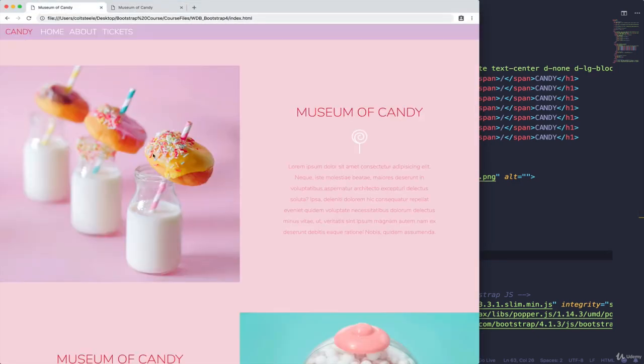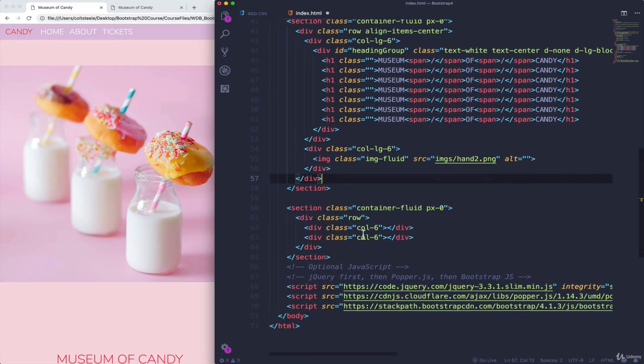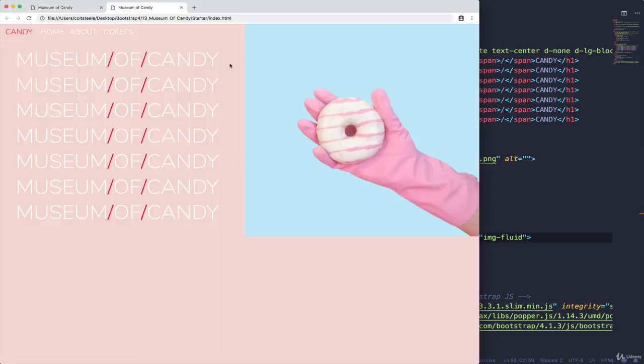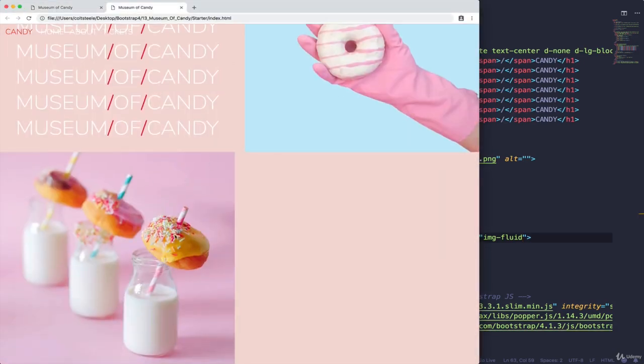And in the first one, we're going to put this image, which is called milk.png. So that's inside of that first row. We'll do an image, and it has the source of images/milk.png, and we're going to give it that class, if I can spell class, of img-fluid, just like we did up top. And save, and we should at least have the image taking up 50% of the screen.